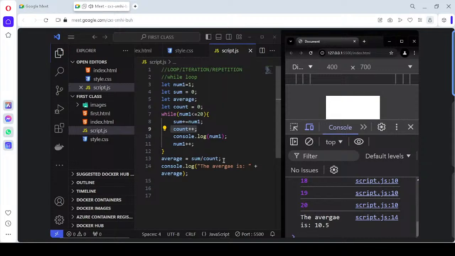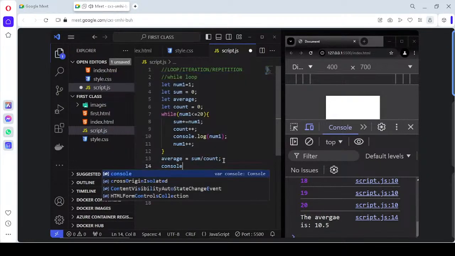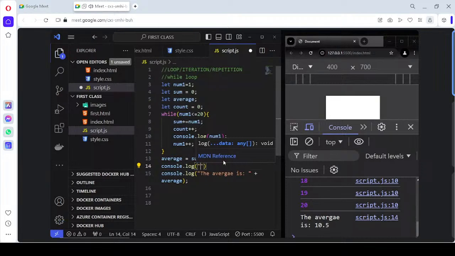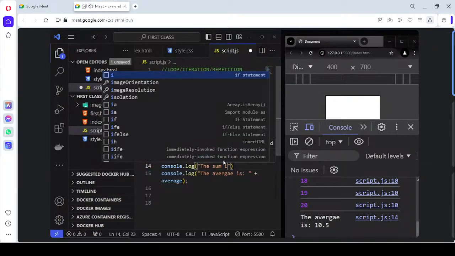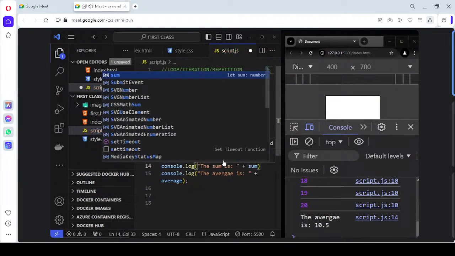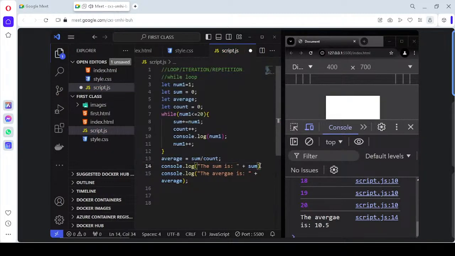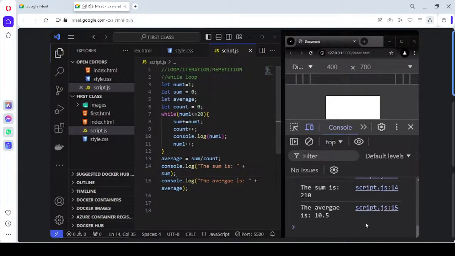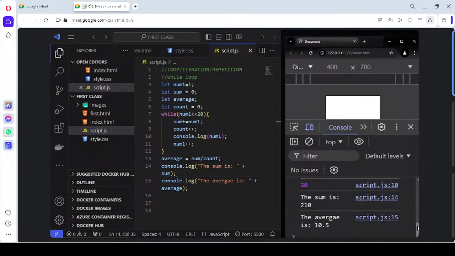So let's also print the sum in the console. console.log, then the sum is, and then plus sum. Save. Okay, so the sum is 210.